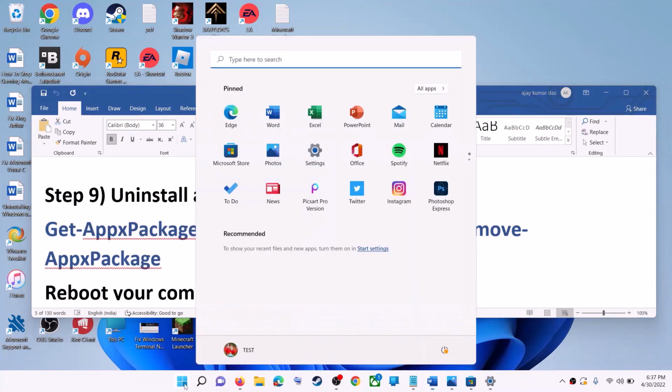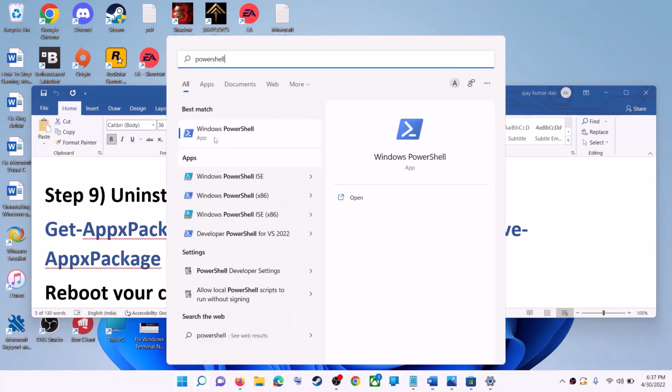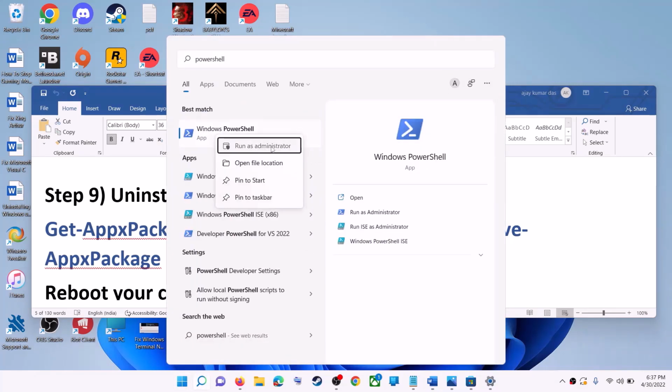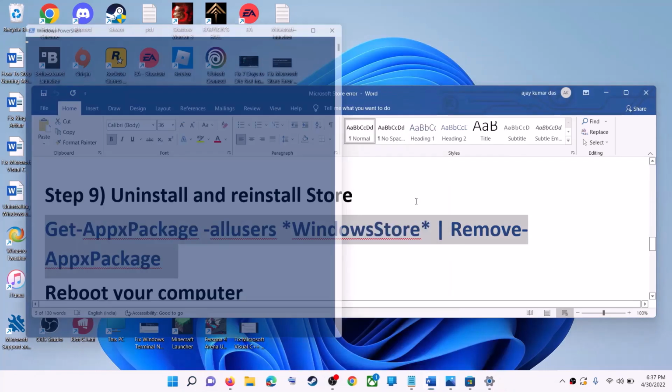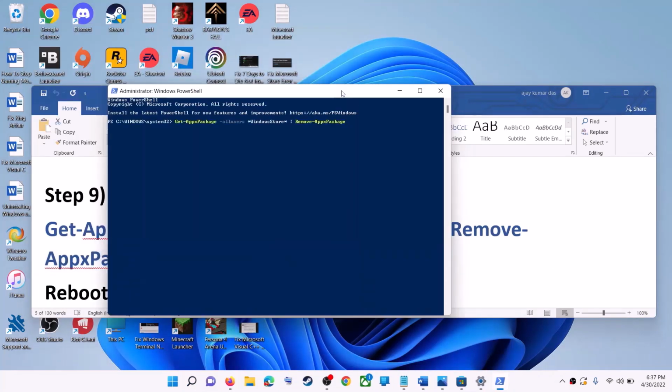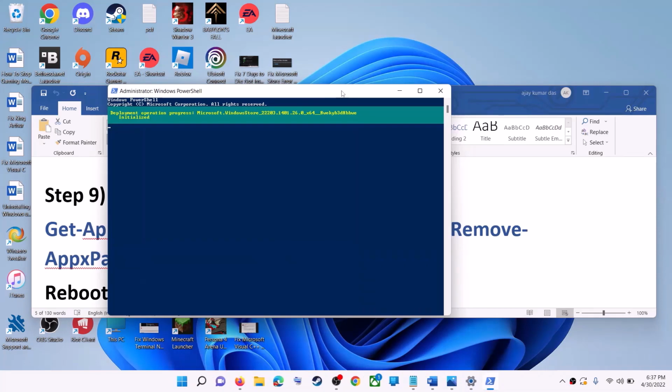So type in PowerShell in Windows search box and then make a right click on Windows PowerShell, then click on run as administrator. Click on yes to allow. Now paste the command over here, hit the enter key. This will uninstall Microsoft Store from your computer.